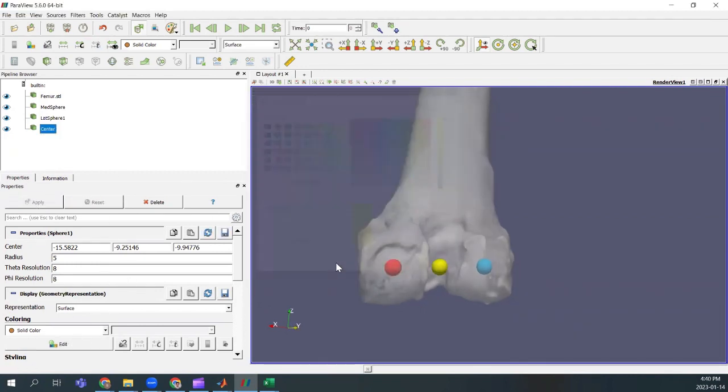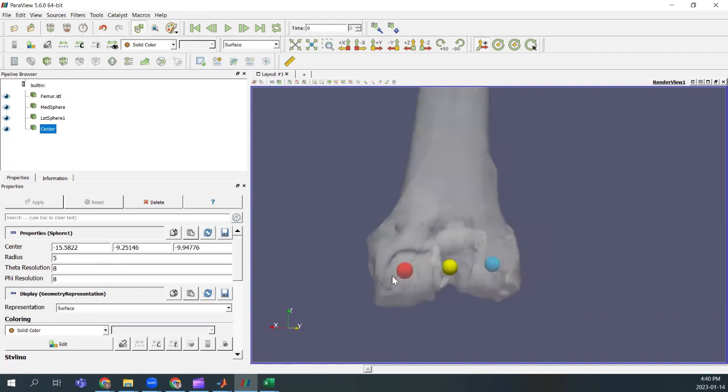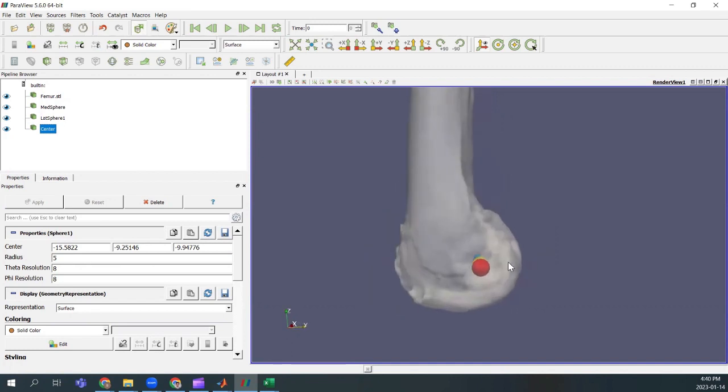The yellow sphere is the center of the femur, and this is basically the axis of the femur, the estimated flexion axis of the knee. In the comments I can mention the paper that explained this method. I just wanted to show you how you can measure the flexion axis of your femur very easily using just ParaView and MATLAB.